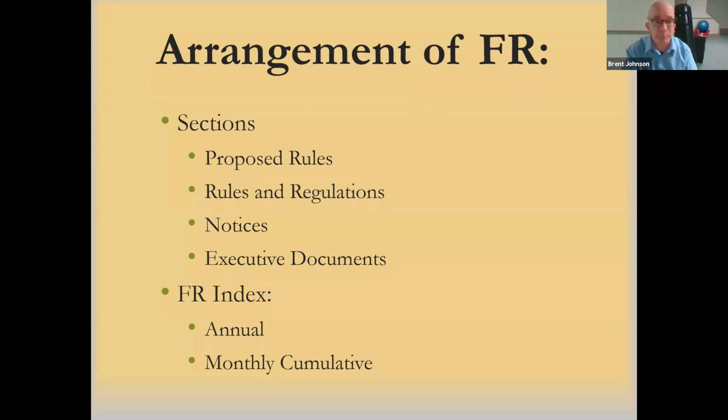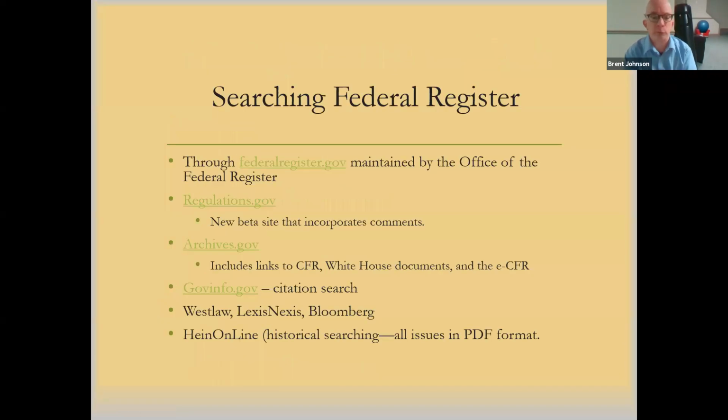Arrangement of the Federal Register: proposed rules, final rules, notices, public notices. There's a section for the executive documents, executive orders, executive statements, presidential statements, as well as a Federal Register index. So you go online to federalregister.gov, and you would have access to all of these different parts. You could search through the index if that's the way you wanted to go. On federalregister.gov, you'd see all of these sections laid out electronically.